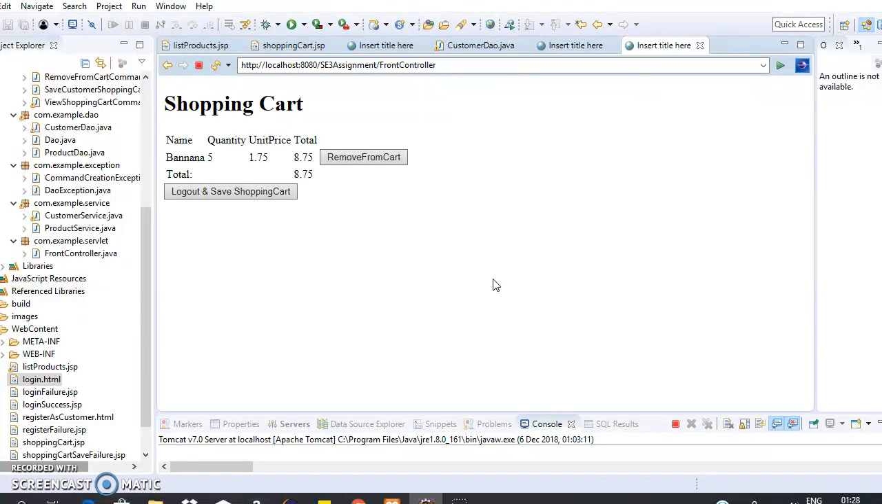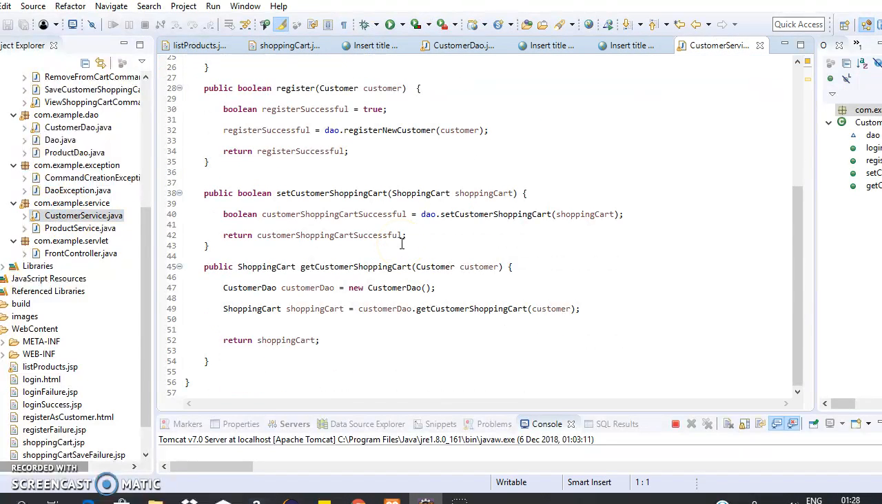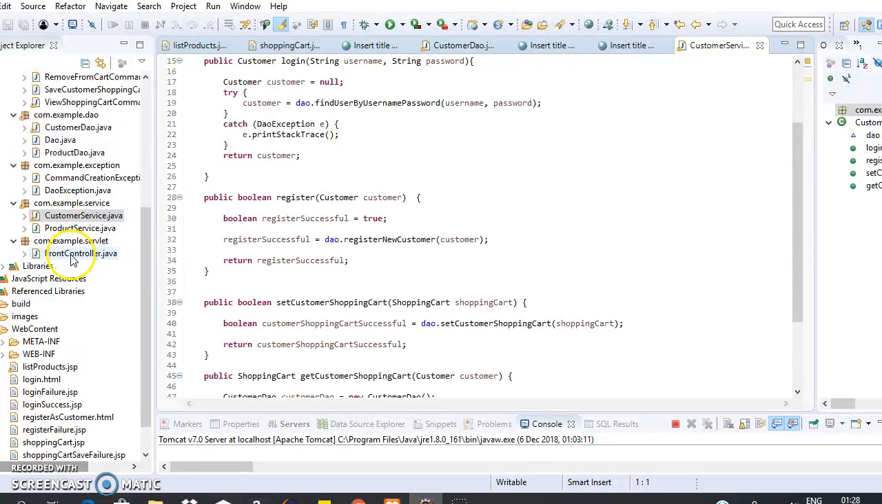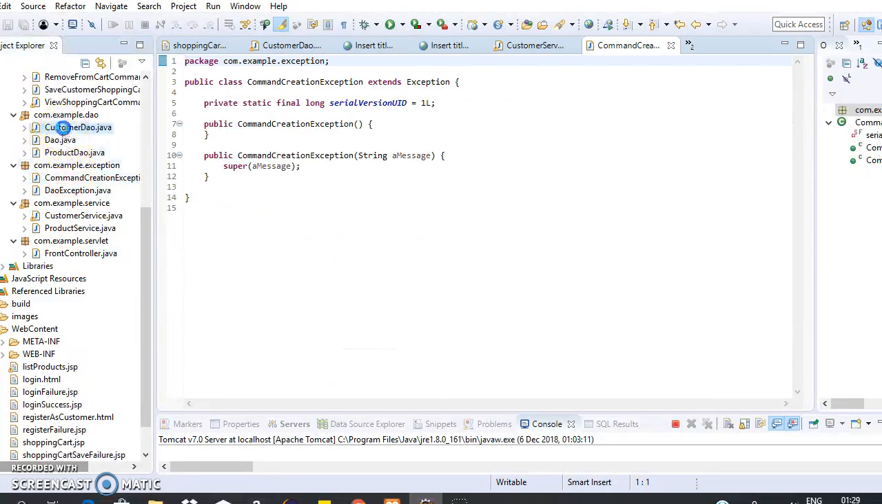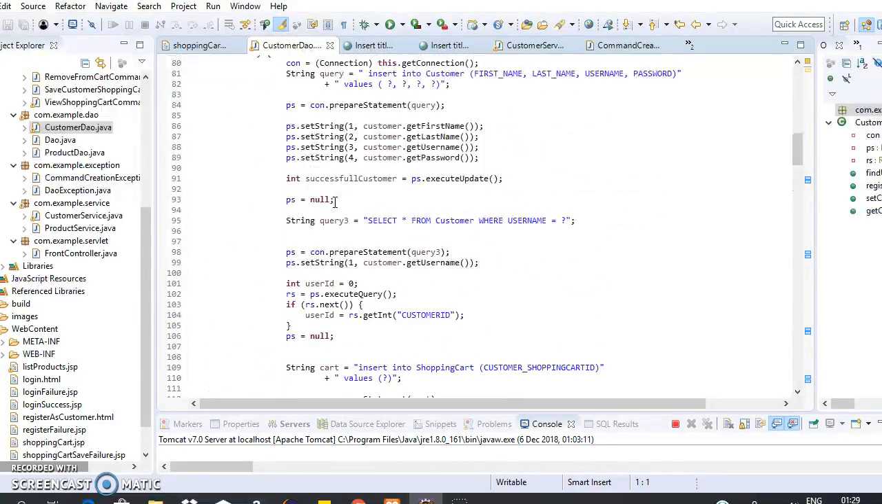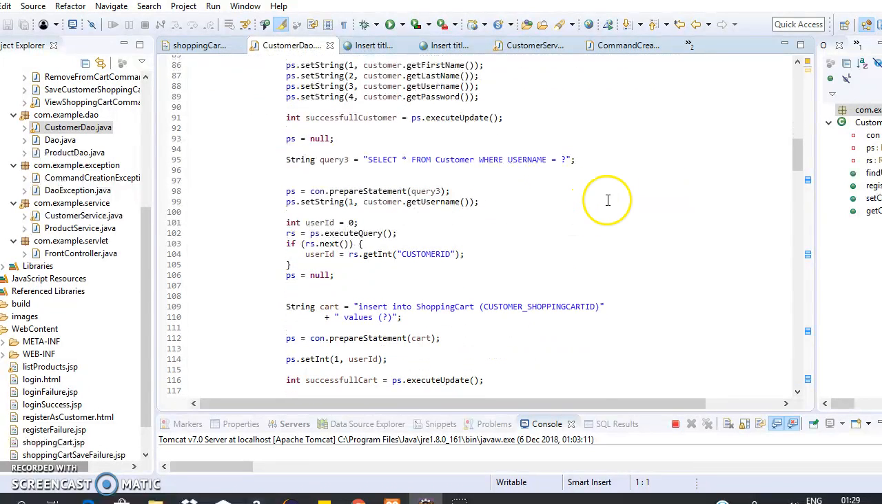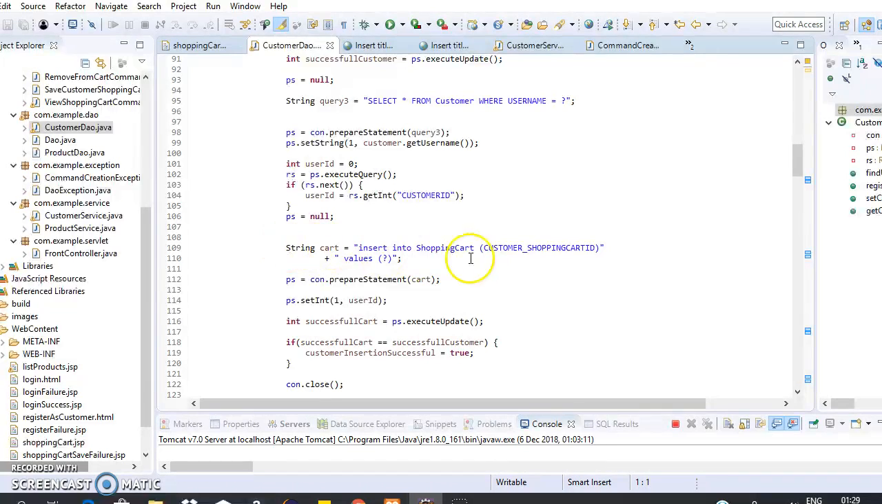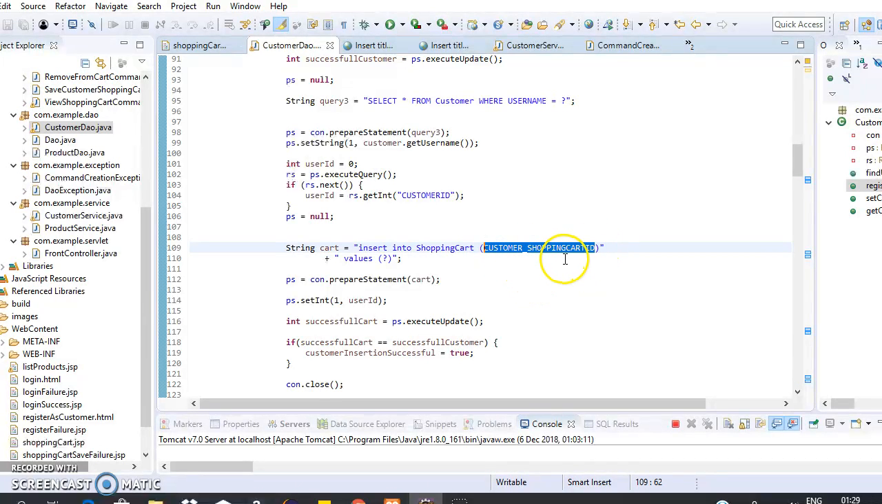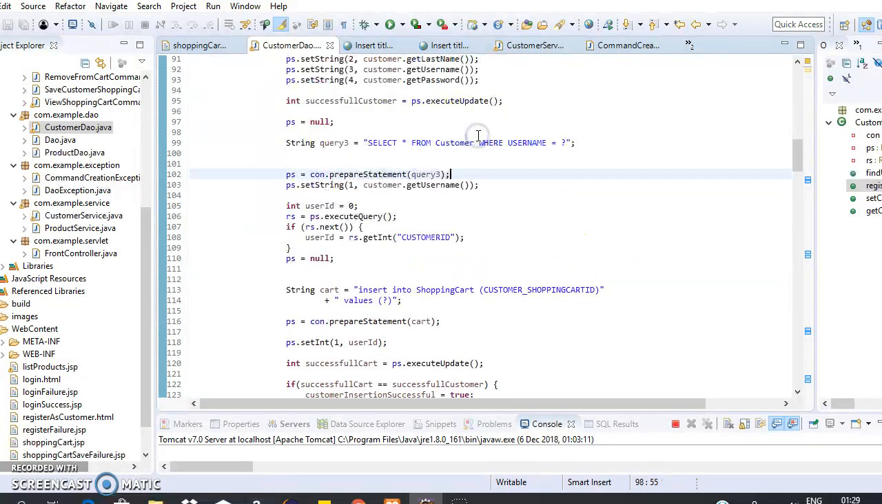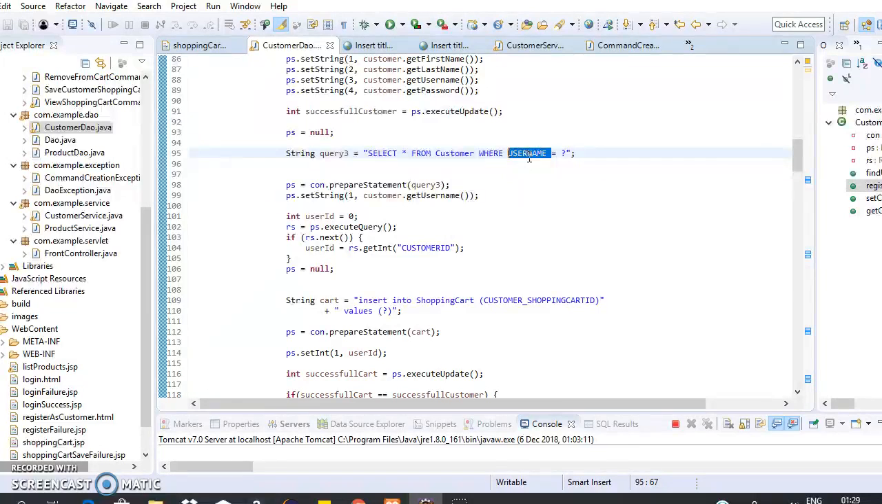So as I said, when a user registers, I'll go in and show you a little bit of the code. As a user registers, so we have a user registering, you insert the customer, then you get their customer ID, and you insert another shopping cart. So I have a constraint that only one user per shopping cart. So this needs to be unique. Ideally, I would like to have this unique as well, but I just didn't have the time to implement it.